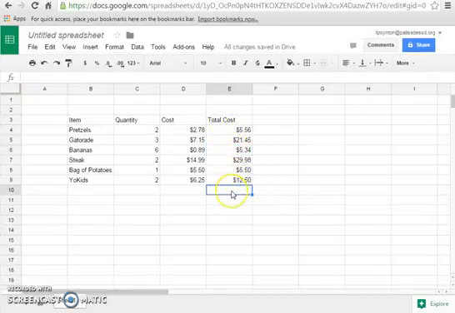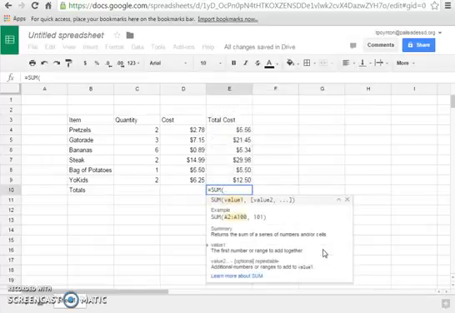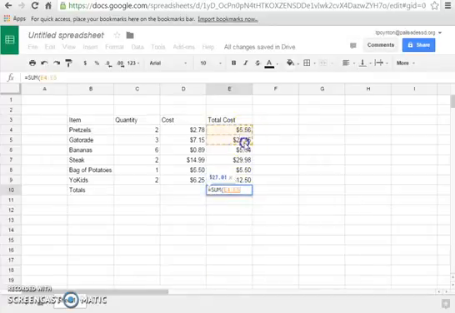So the next function we're going to take a look at is we're going to add all of these together. So functions always start with the equal sign. So down here under item, I'm going to add totals, and I want to add up the total of my grocery bill. So I'm going to hit the equal sign, and then I'm going to type sum, S-U-M, with an open parenthesis. So now I'm telling Google Spreadsheets that I want to add the following cells together, and I'm just going to highlight all these totals. And then I'm going to hit Shift 0, which is close parenthesis.